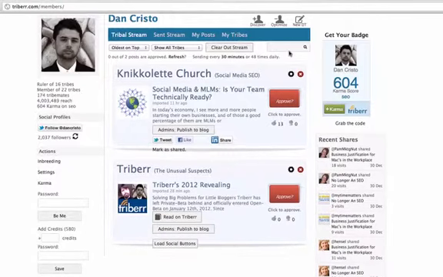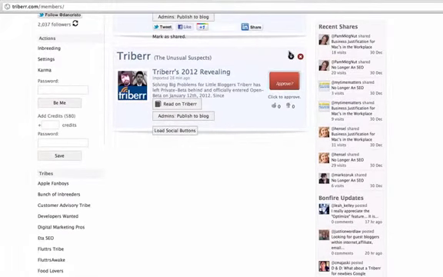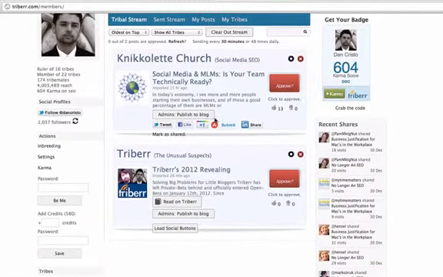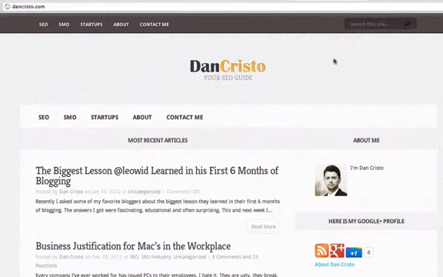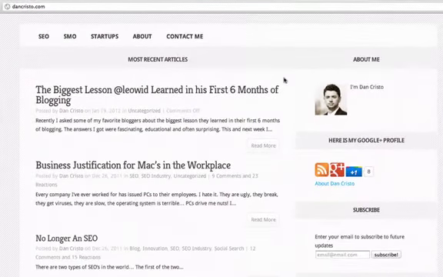So, being an admin on Triberr, I've got this neat little button called Admin's Push to Blog. And of course, this is just in development, so it doesn't look that great, but it'll look pretty when it's done. But before I actually initiate the guest posting, I'm going to jump over to my personal blog. This is danchristo.com, and if you look at the most recent articles, there's the biggest lesson Leo had learned from the first 6 months of blogging.